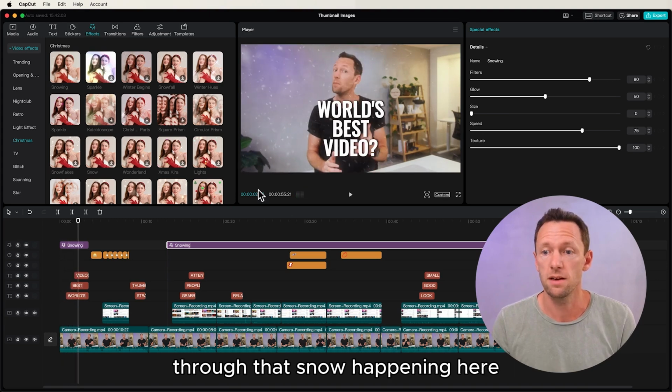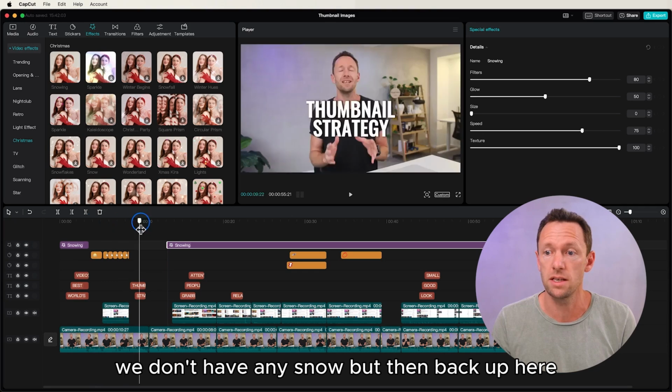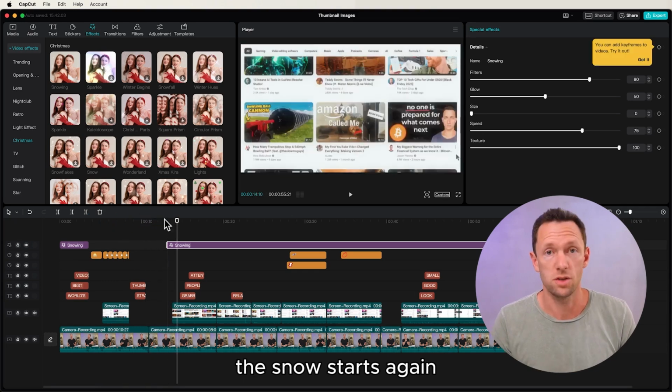So we've got snow happening here, and then for this next piece here, we don't have any snow, but then back up here, the snow starts again.